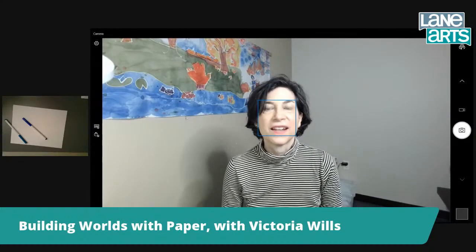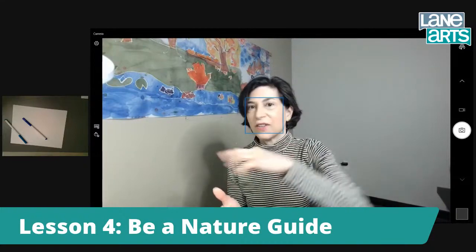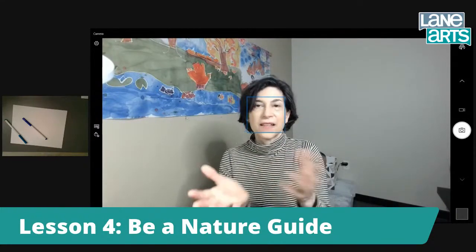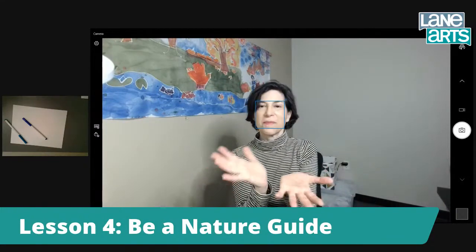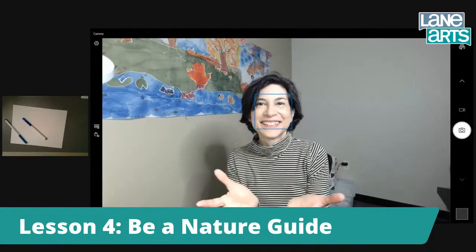Today brings us to the fourth and final lesson of building worlds with paper. You've had a chance to create your diorama stage and your flora and fauna, so you should have a complete diorama that you can look at and share with people that represents your world in 3D.